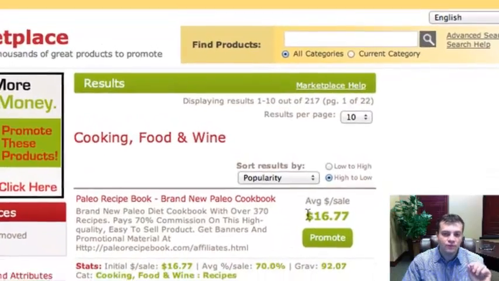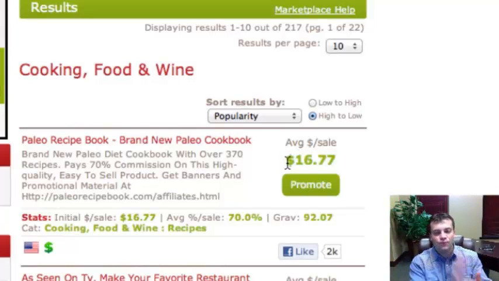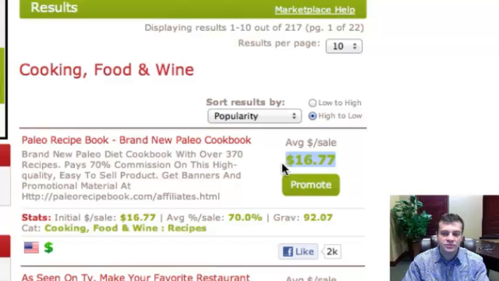Thing number two I'm looking for is the average dollars per sale. Like I said, for me personally, my preference is at least $45 to $50. The higher, the better. So this is $16. That's something I would not promote, so this product would be out.